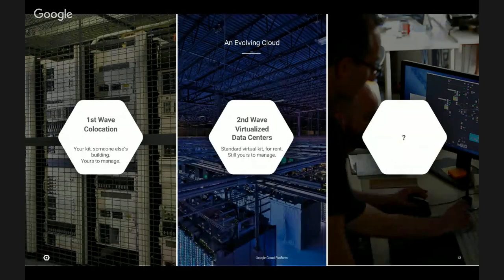So how did cloud start? It started with co-location, the first wave, which some call colo: renting space for servers, switches, and storage arrays in someone else's data center. What we call cloud today, on-demand, self-administered virtual data centers, actually grew out of this model.